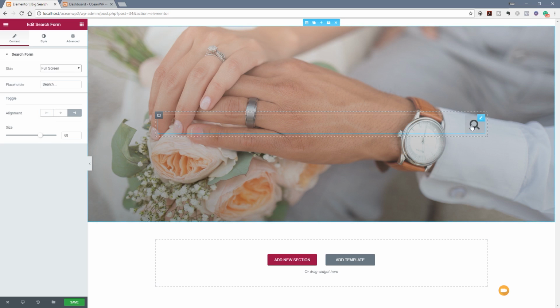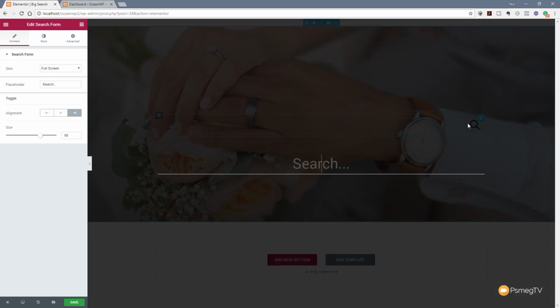But what this does is when we click on the search icon, click, you see that gives us a full screen layout. So you can get a real nice level of interaction there where you remove any distractions and allow someone to start going through and searching for exactly what they want.